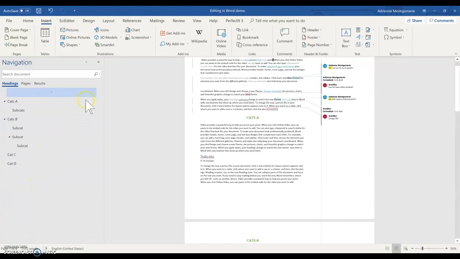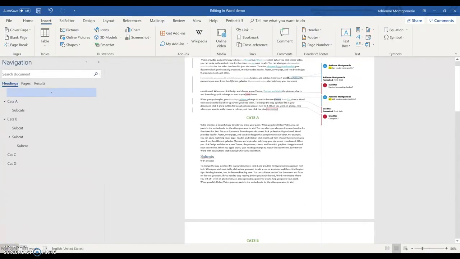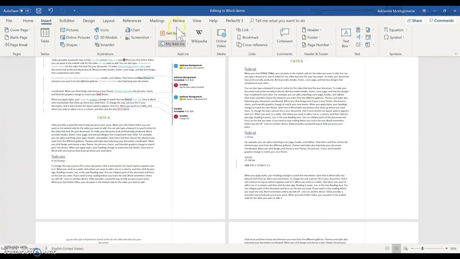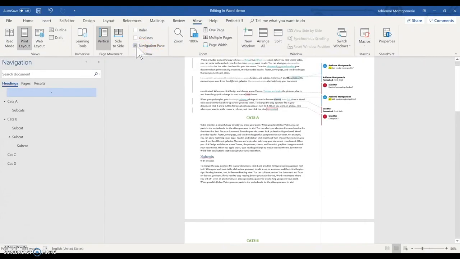Now I promised you more ways of opening the navigation pane. I'll show those first, so I'll just close this. You can also open the navigation pane by going down to the bottom left corner and clicking on the page count. Opens the navigation pane already set on headings. And as I promised, a third way, on the View ribbon at the top here, in the middle area where it says Show, you can simply click Navigation Pane.